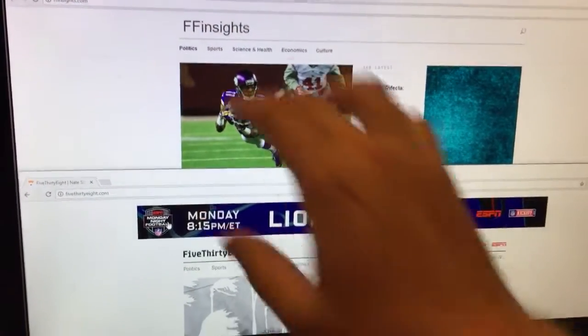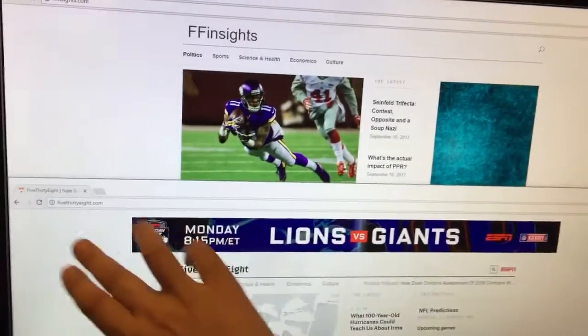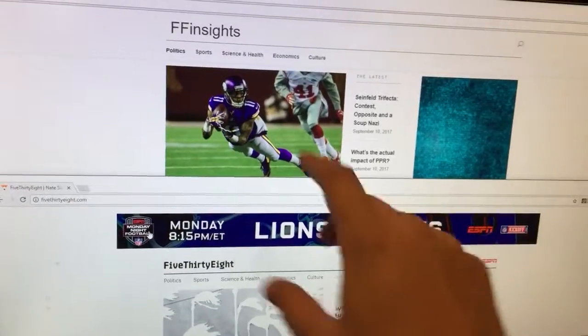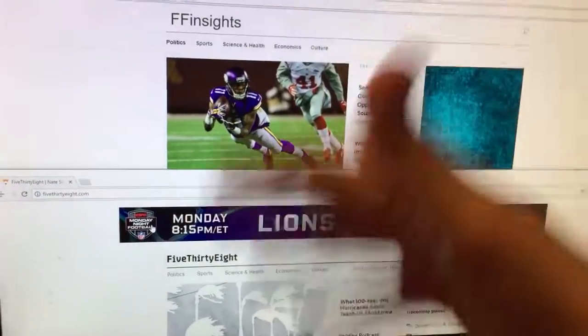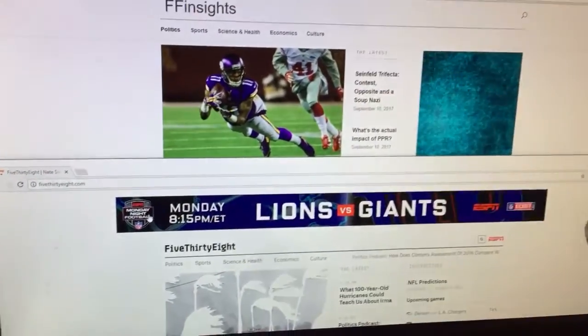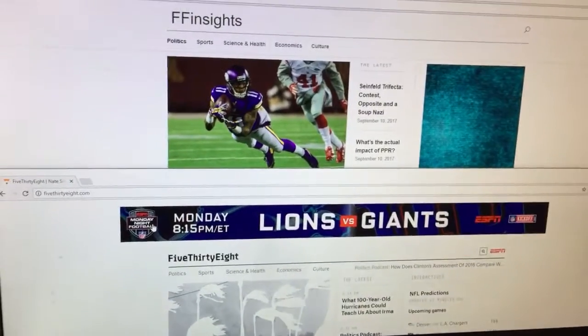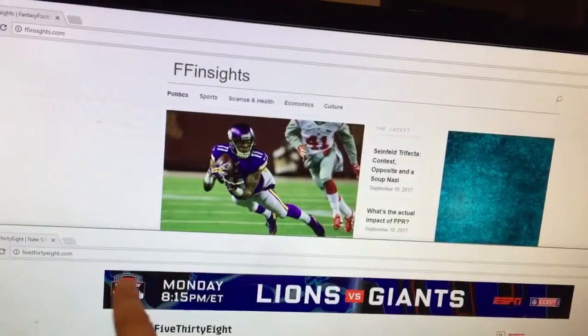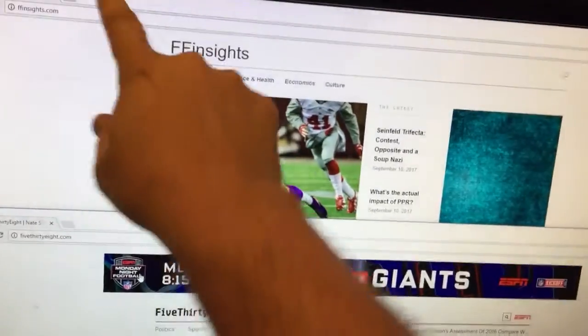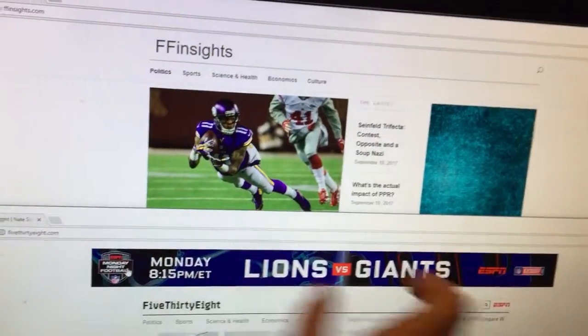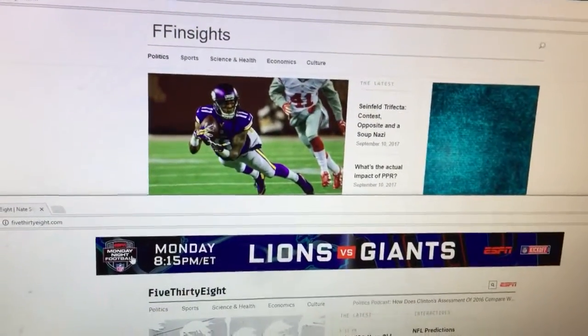So I have FF Insights on the top, 538 on the bottom, and I'm just going to go top down, desktop on this video, and we'll do the mobile on another video. First off, I'd like to see if we can get the ad at the top, same dimensions if possible.